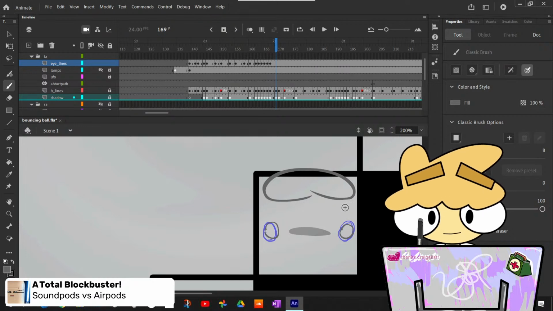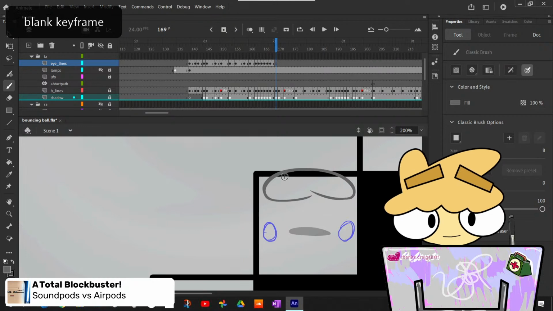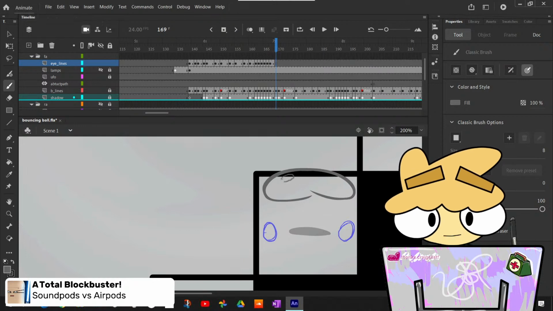Insert a blank keyframe because this is an entirely new frame. What to do next?